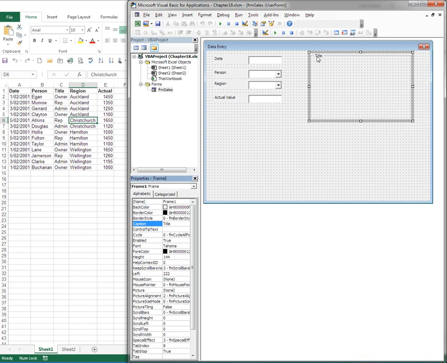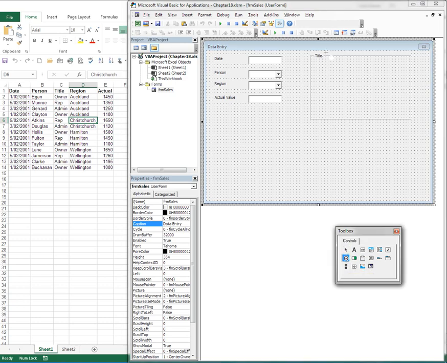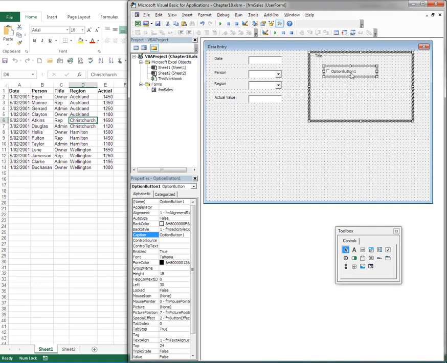Now what I'd like to do is add some option buttons inside of this frame. Now why we put option buttons inside of a frame is because then they can only choose one. If the option buttons were outside of the frame, they could choose as many as they wanted. I only want them to choose one option. So I'm going to go back to my controls, and this little button here is your option button. I'll click that, and I'll click inside of my frame.